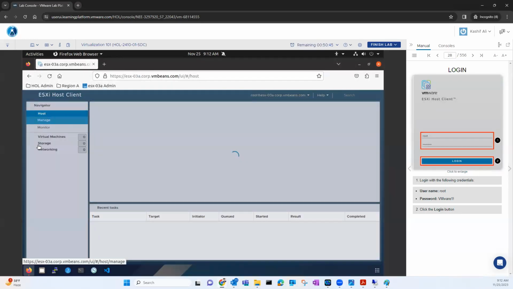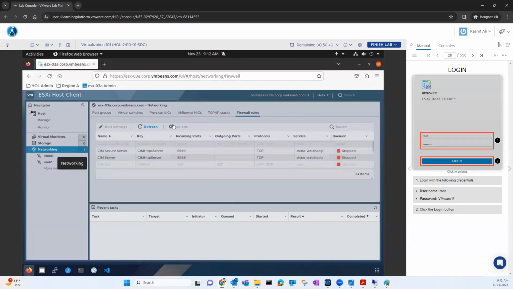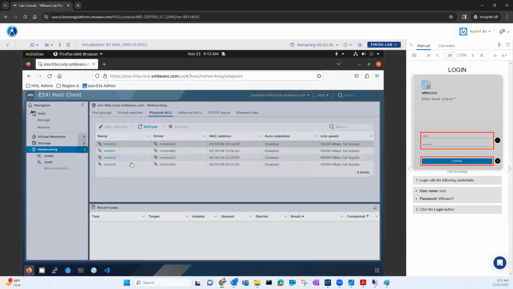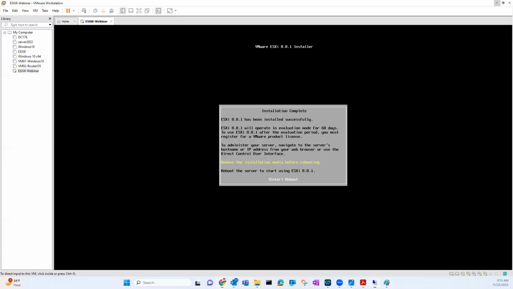Once you log into your host, you can go to the networking portion, and here when you click physical NICs, you will be shown 4 uplinks. What are uplinks and all these things, we will discuss. So we are basically making our own lab like this.